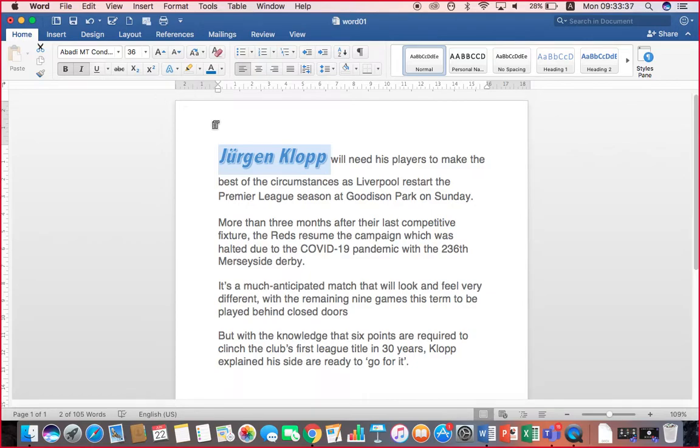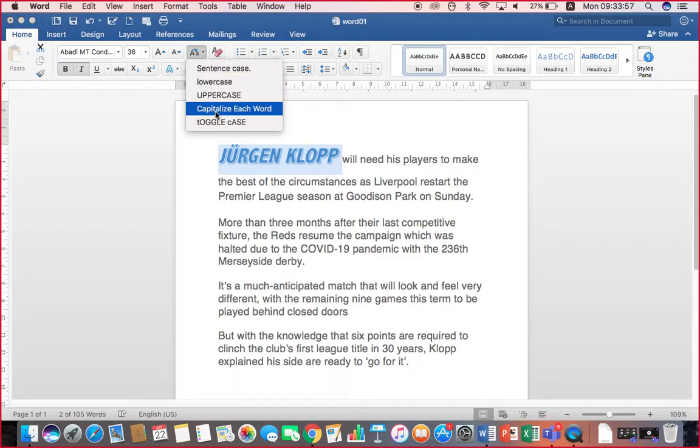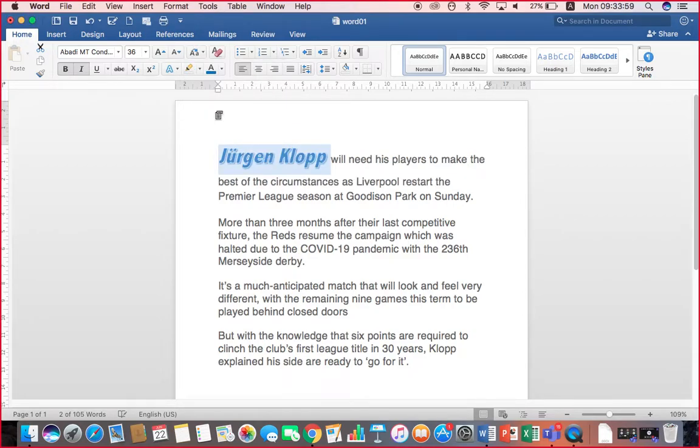Okay, another command that you should know, this one. Change the words to be sentence case, lower case. Lower case will look like this. Upper case, capitalize each word. So let's try this command. This one is strike through.